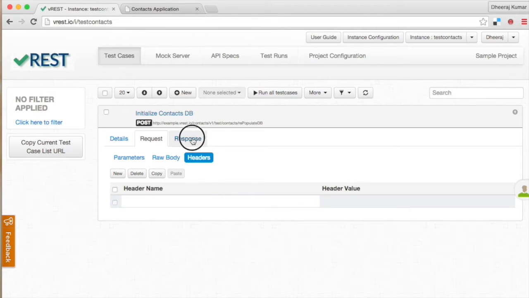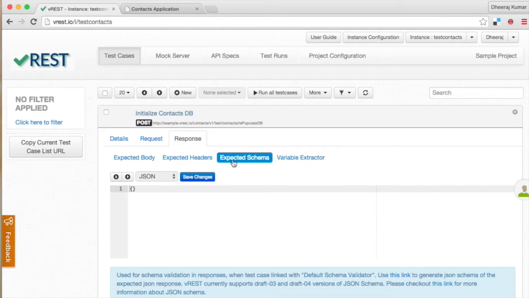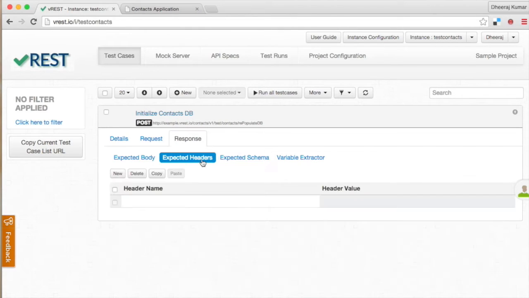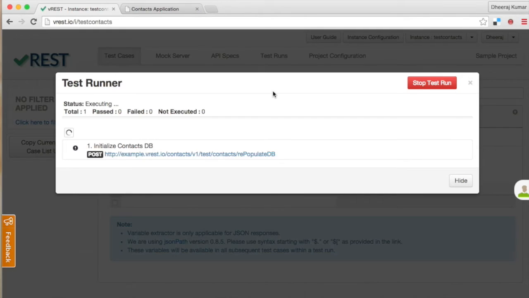In Response tab, you can define either expected body or expected schema depending upon the validator you choose, as we discussed earlier. And also you can define expected headers in Expected Headers tab and extract values into variables from test case responses in Variable Extractor tab. We will discuss about variable extraction process later on in detail. Let us run this test case and see what happens.